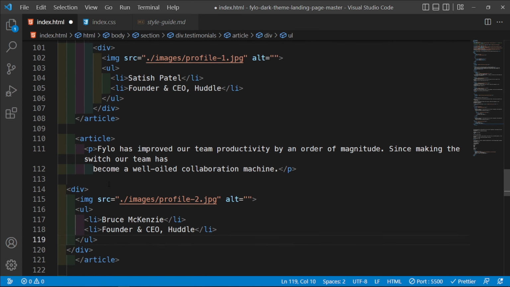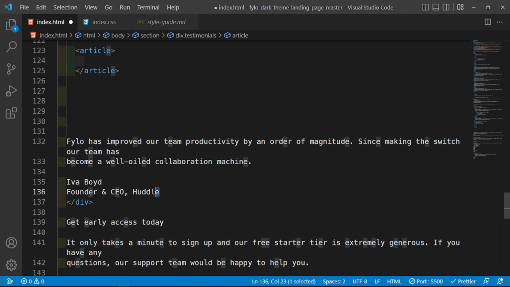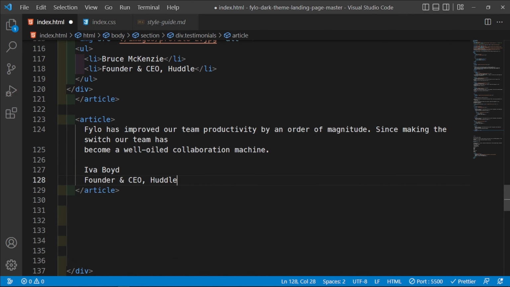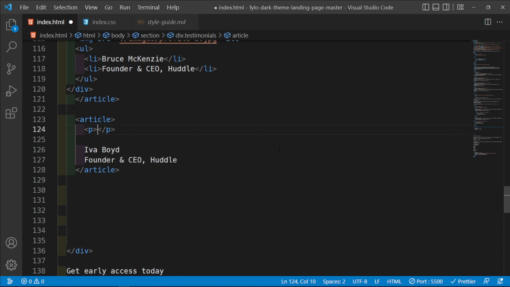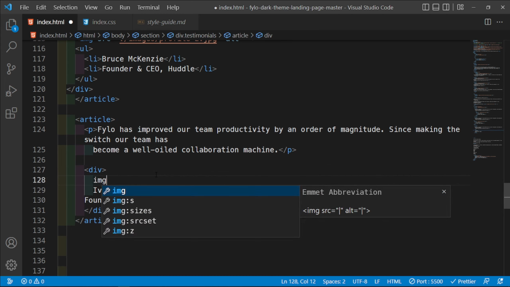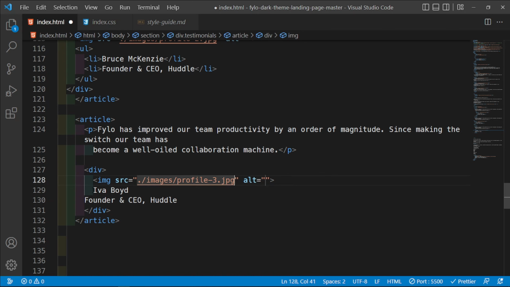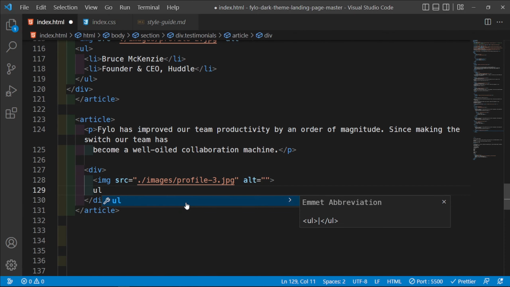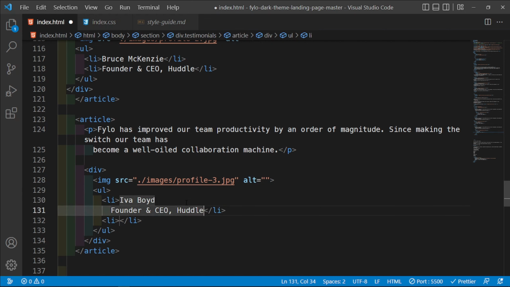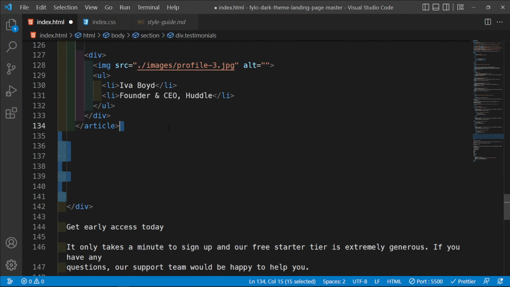There we go. Okay, and then we have a final article, and then just grab this, paste it here, grab this, paste it inside the paragraph, grab this, place it inside the div. On top of this, let's have our image come from slash images slash profile3, and then grab this, have it inside the UL with 2 list items, and then grab this second part here, cut it out, paste it into this second list item, and we're going to have that. And then we're going to create our call to action section next.